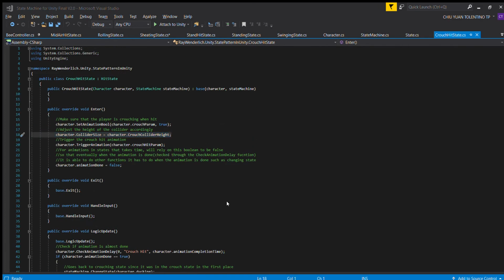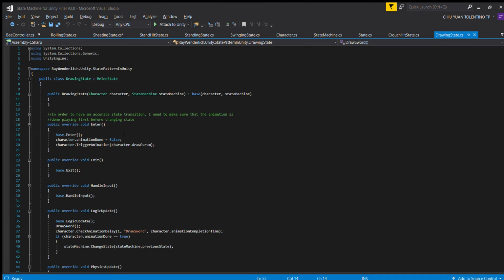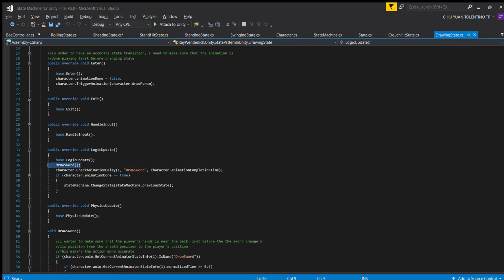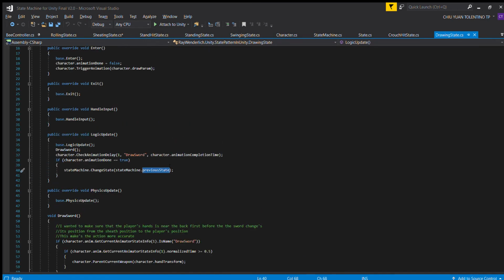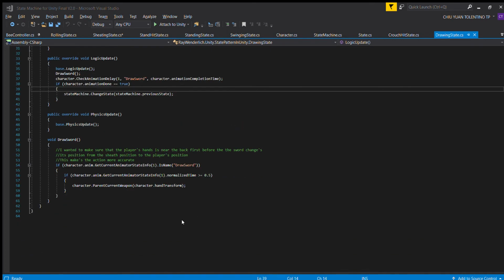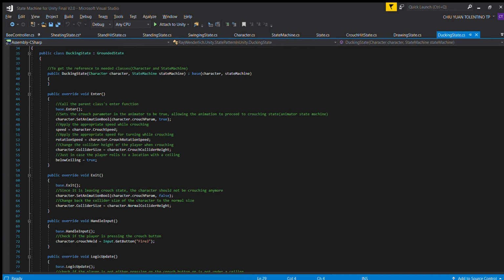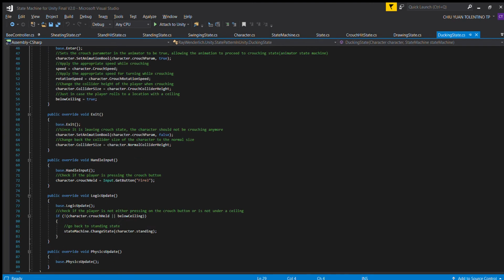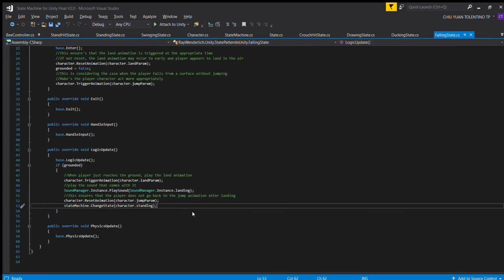So I'll move on to the next state, which is the drawing state. For the drawing state, I would set this to be false first, show the animation, draw the sword, and check if the animation is done. Once the animation is done, it will go to the previous state. For example, if I draw in the standing state, it'll go to the drawing state and immediately go back to the standing state. Okay, so next would be the ducking state. I didn't change much, so there's not much to go through here.